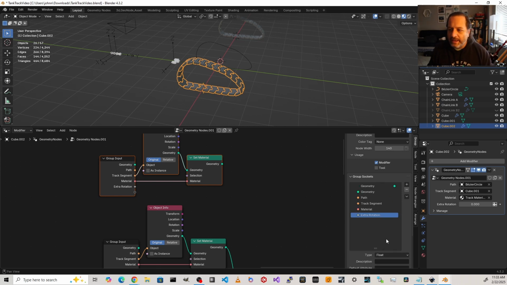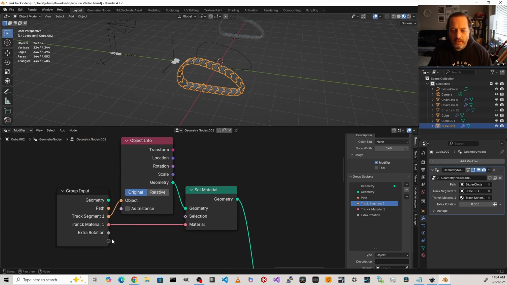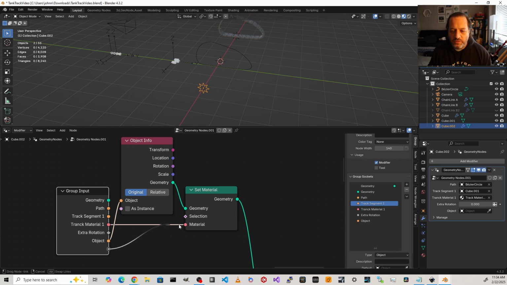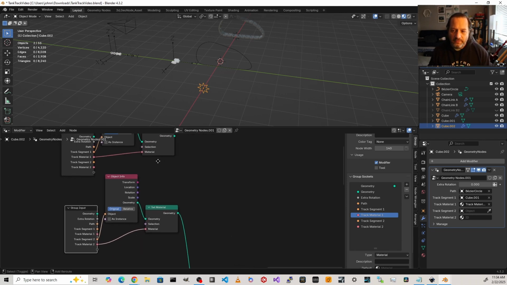I'm going to rename my existing sockets to track segment 1 and track material 1. And then I'm going to come down to this second one here, and I'll connect a new socket here, and a new socket here. I'm going to move my extra rotation up a bit. And then I'll rename these new sockets to track segment 2 and track material 2. So now I can bring in a second type of track segment.